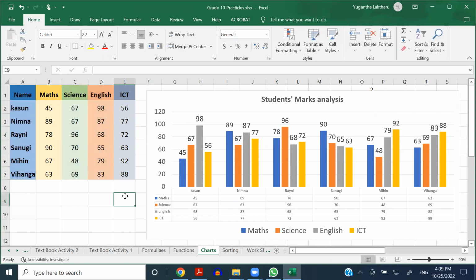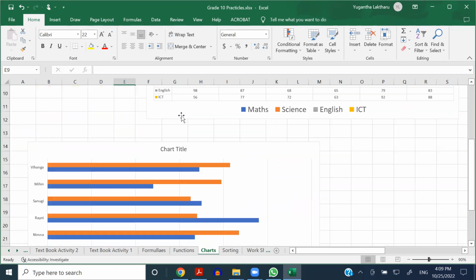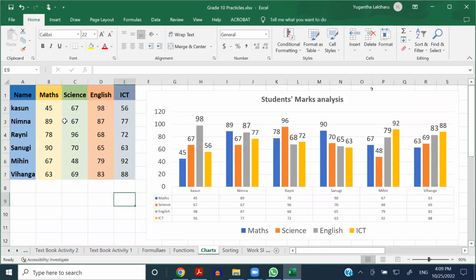Right, are we clear with this, people, up to this point? The generation of charts? Yes, sir. Right, great.